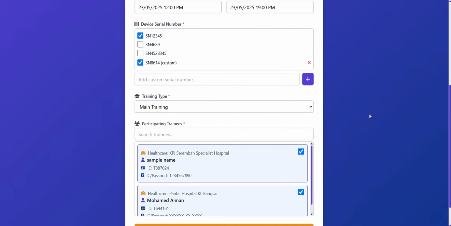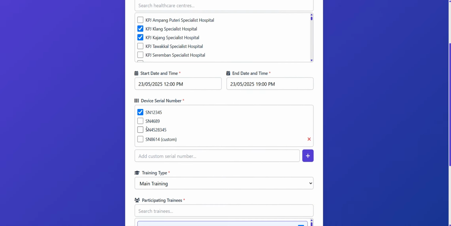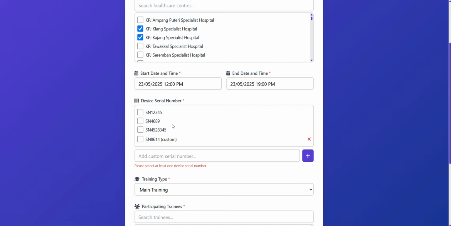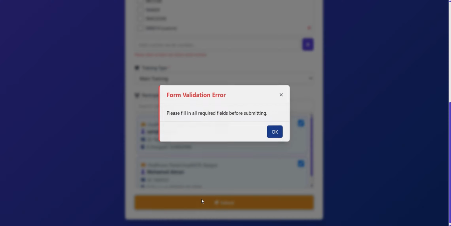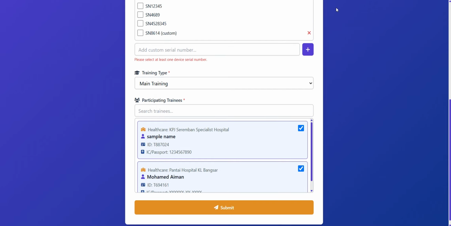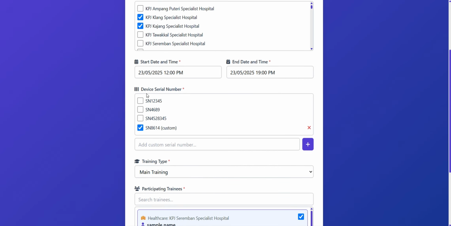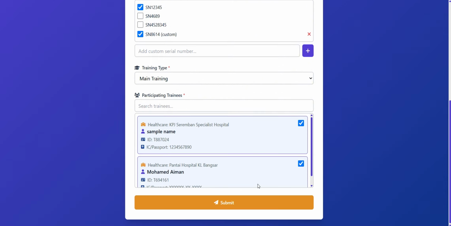Let me show you an example where I don't fill up. For example, I don't fill up the device serial number. So if I try submitting, it will say a form validation error. Please submit at least one of the fields. Some of the field is missing. So I will go back. So yes, I'm taking this serial number and this one. So let's see. Once everything is filled, there should be no problem, so you can submit.